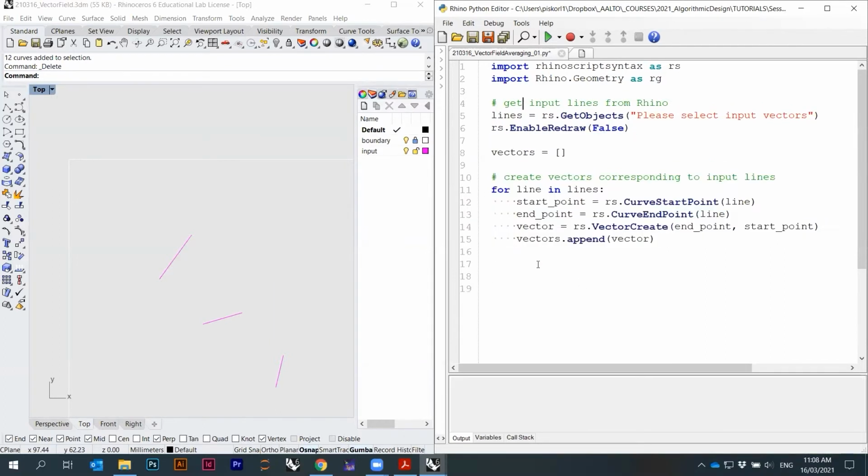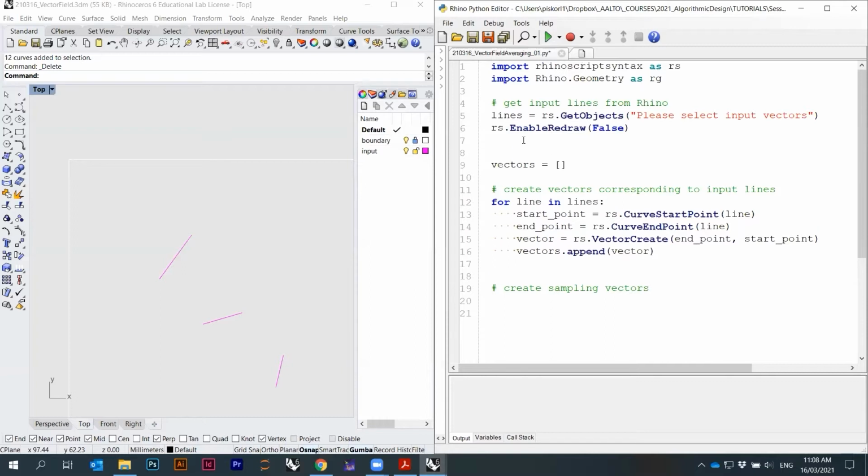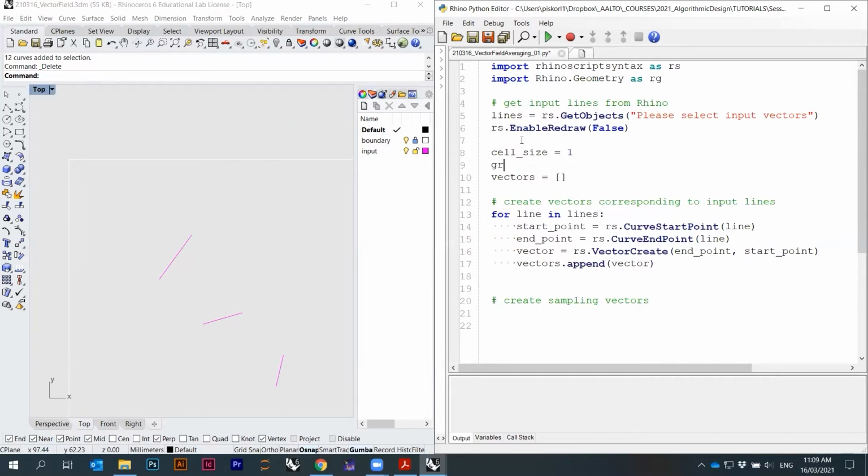Also, this now works. The top part works. I am now creating sampling vectors, and for that I need some kind of grid extent. So I need a cell size, maybe 1, and a cell number. That's going to give me the size of my grid. Cell number is maybe 100.